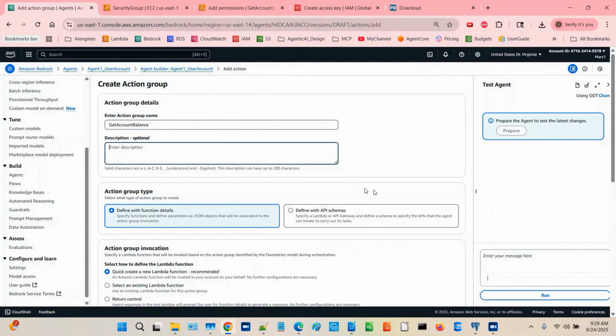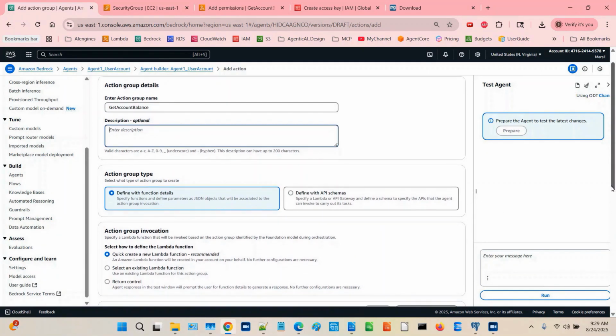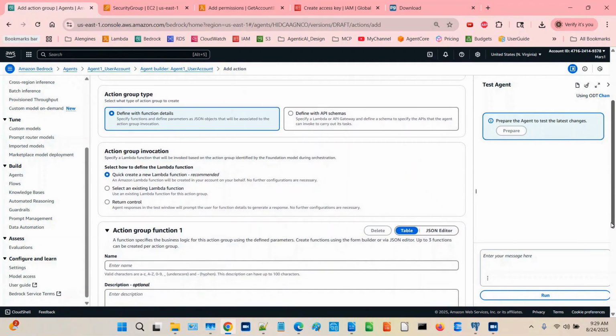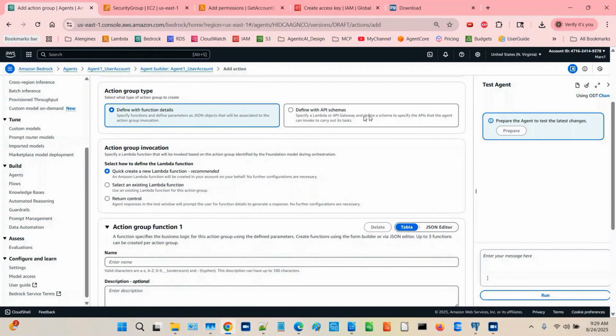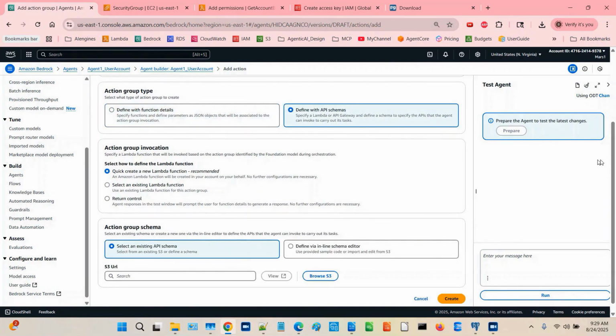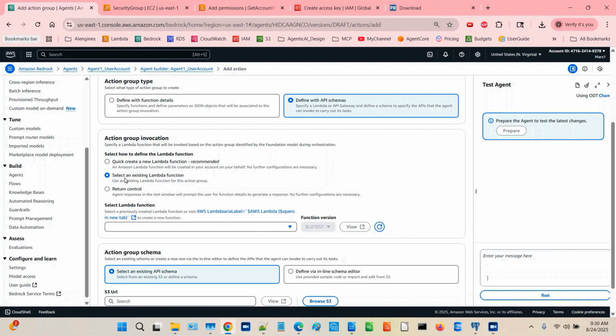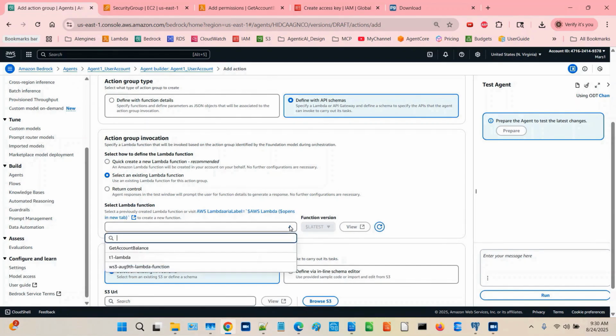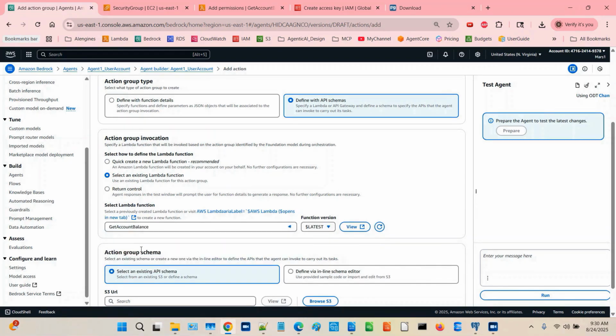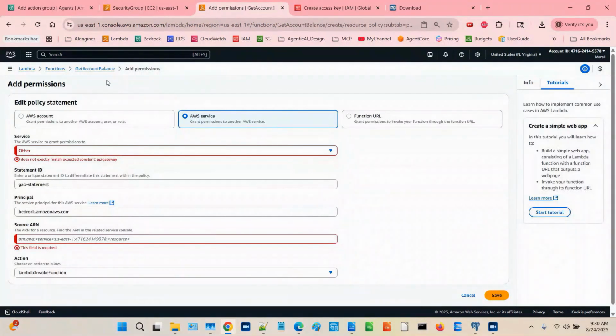Description, we are going to leave it as optional. Select that button. In the Lambda, select an existing Lambda function and choose the one which we just created. We saved it halfway through. We'll have to go back and complete it, but this is the Lambda which we just created. So this is the one we just created. We will have to go back and complete it.